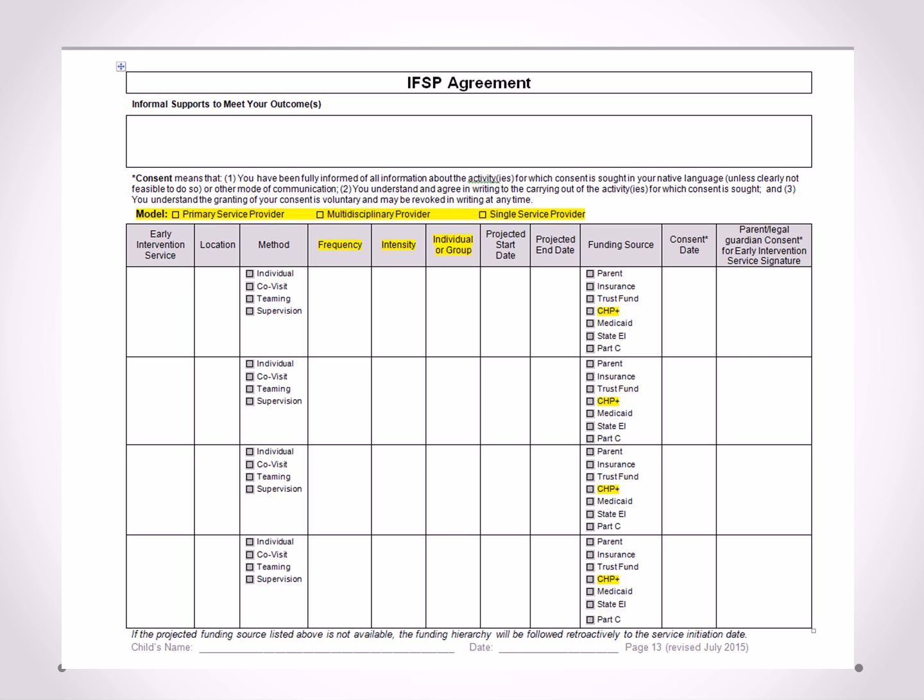So when you see up on the method it says single service provider, that means there is one provider that's going out to see the family, one provider only, and they are not a member of a team that has regular team meetings to share expertise and strategy. So say it's a family and they just have a speech therapist that's going out once a week, that's the only provider they have, and that provider is not a member of a team, then you would note single service provider. Under method, as a model, under method, individual means an individual one-on-one visit with the child and family.